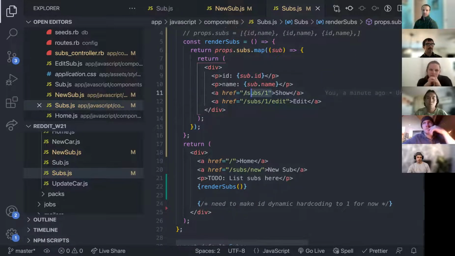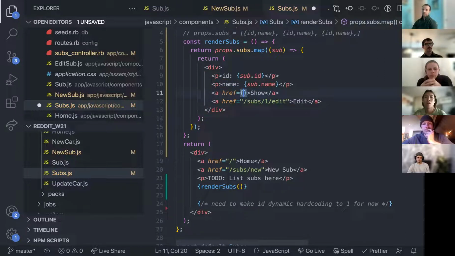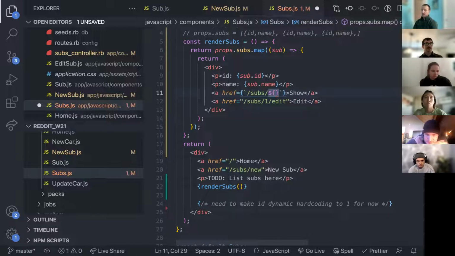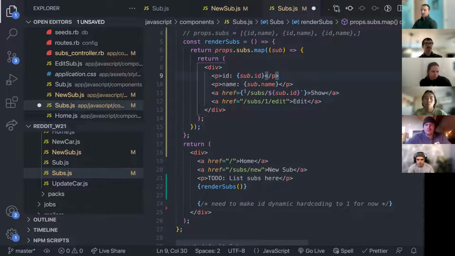So what I need to do right here is interpolate this string. So I need to write JavaScript. I'm going to delete that string and use my curly brackets, because I need to interpolate a string, which I have to do with JavaScript. So I need to use backticks, subs, and then to interpolate in JavaScript, I use the $ brackets, sub.id. So now, for each sub, it's going to give me the sub slash and then the ID will actually be placed there.